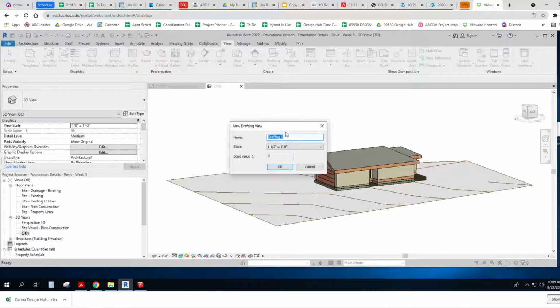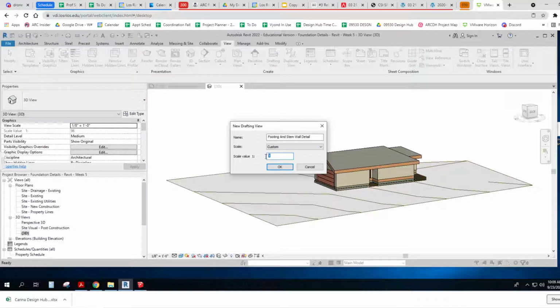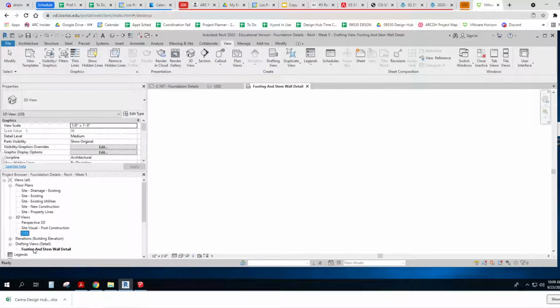Click. And I'm going to call this one footing and stem wall detail. And I have to set a scale, so I'm just going to call it a custom scale with a scale factor of 1. That way, whatever size my image is, it'll work that way on my piece of paper. I'm going to make a drafting view, and it's just a blank page. And where it is located, it's just made a new little set, drafting views, and it's bold, so that's the one I'm in.